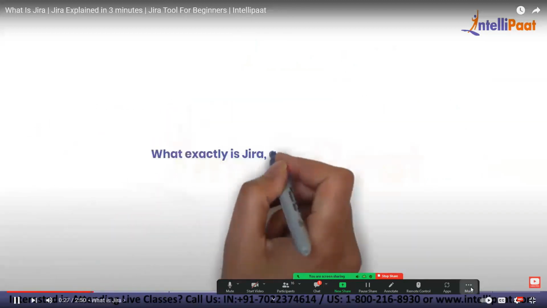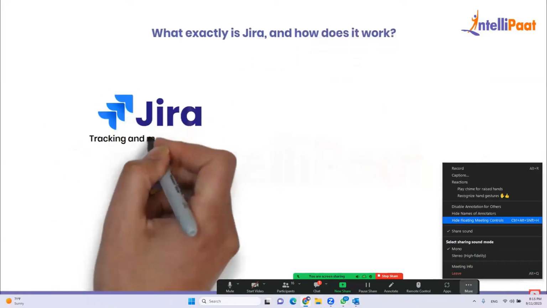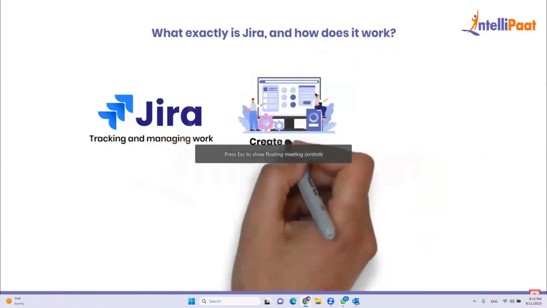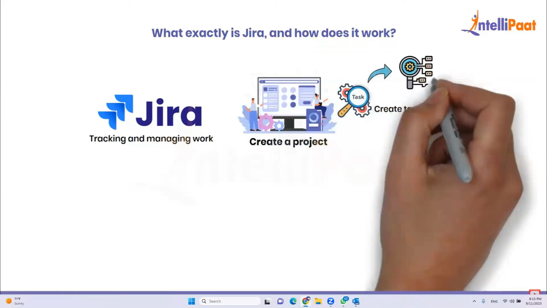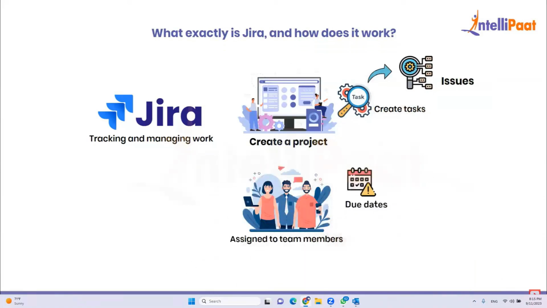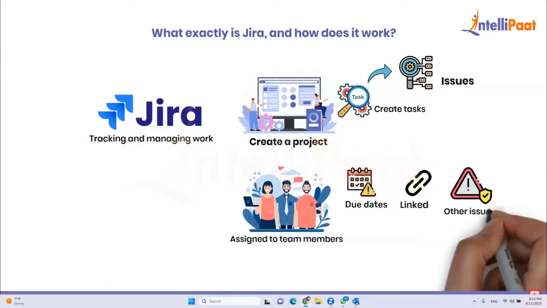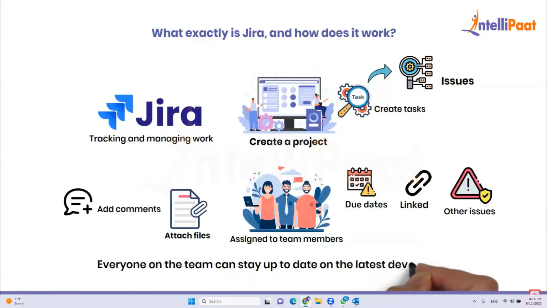So what exactly is Jira and how does it work? At its core, Jira is a platform for tracking and managing work. You create a project and then you can create tasks within that project. Each task is represented by an issue, which can be assigned to team members, have due dates, and be linked to other issues. You can also add comments and attach files to issues so everyone on the team can stay up to date on latest developments.